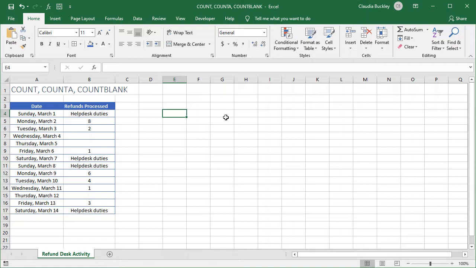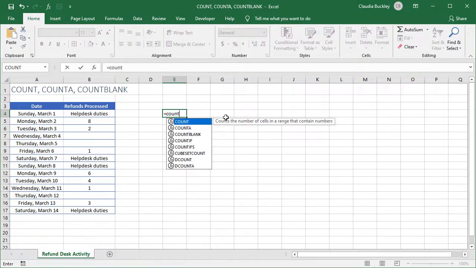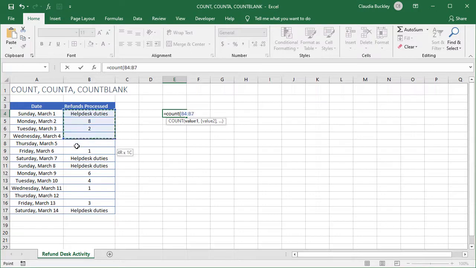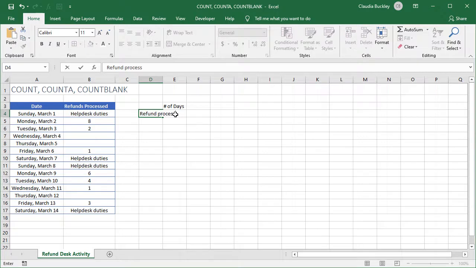At this contact center, we've entered the number of refunds processed daily. To get the total number of days over the 14-day period where refunds were actually done, we can use the COUNT function. It simply counts the number of numeric values in a range or list. Let's type equals, COUNT, open parenthesis, the range of cells with data that we'd like to count, and close parenthesis. 7 days. Let's type number of days here.